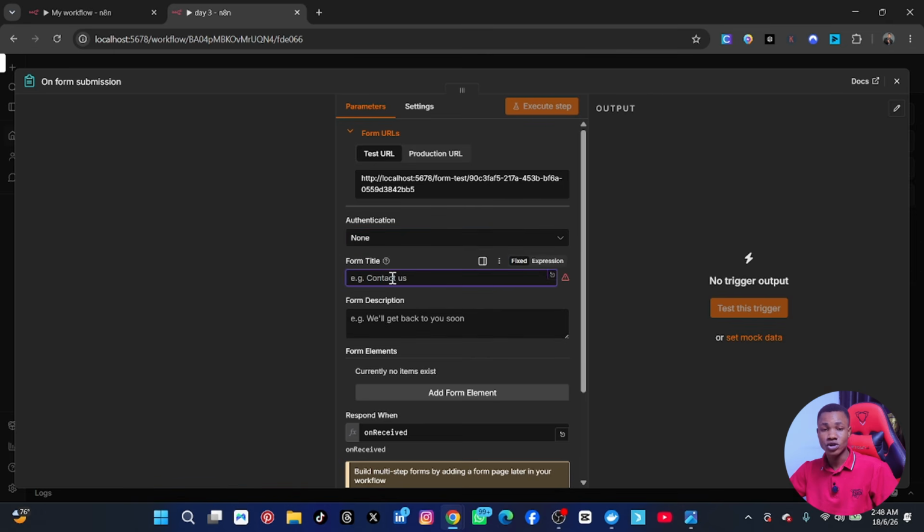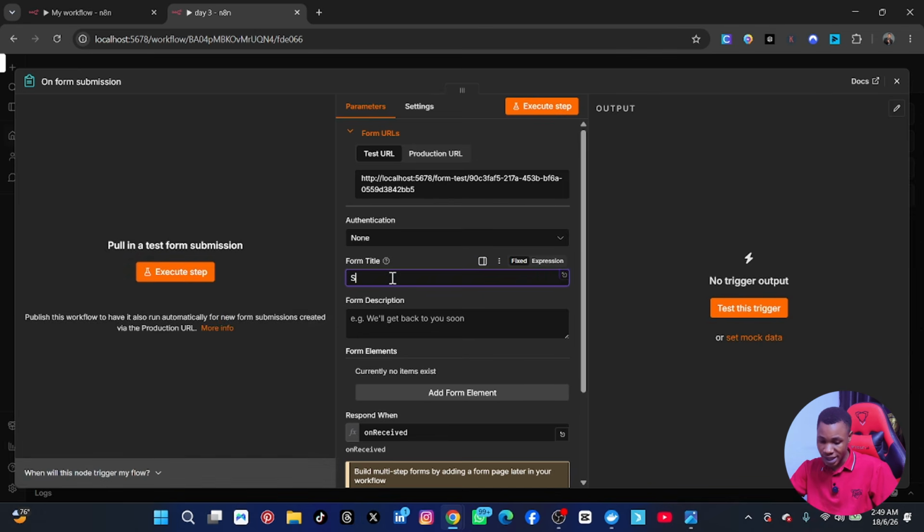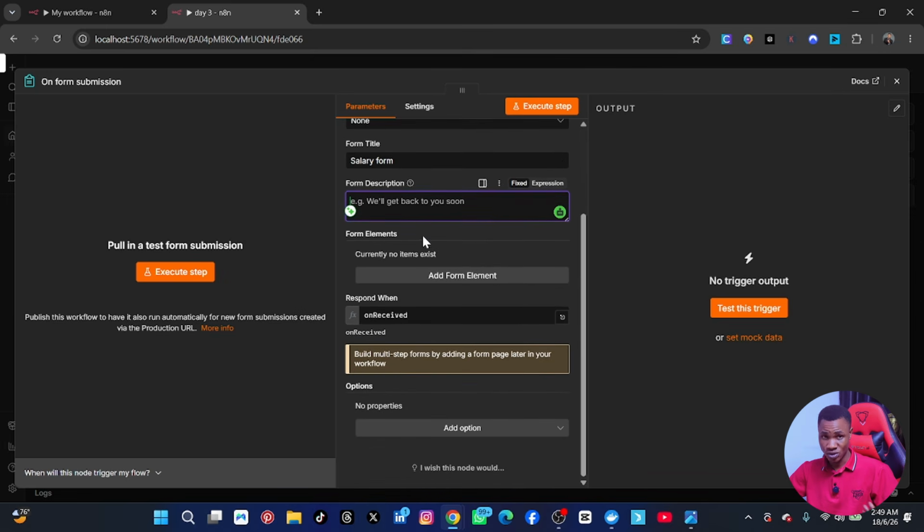Under this form title, what do you want the form title to be? So let's say, I think it's salary. Let's just start with salary, for example, salary form. You can actually name it anything or based on whatever you want to build. Is that okay? Then the description, you can describe it if you want, but for now we don't want to describe it, but it's important that if you want to describe, you can describe.